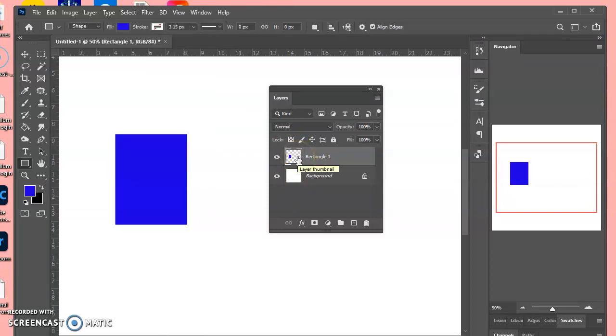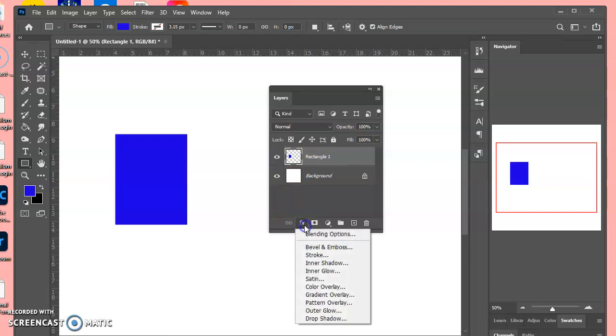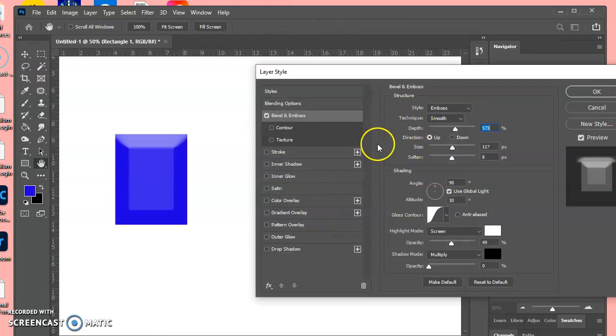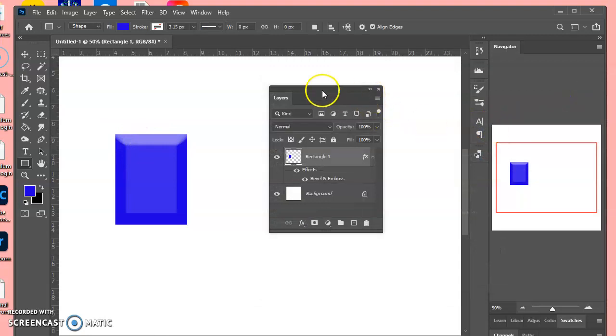Now the next thing I want to do is bevel and emboss my rectangle. So on the bottom of your layers panel you'll see this little FX, and you can pick bevel and emboss. When this box appears you'll notice it already started to bevel it. I have different options here, so I can change the depth, how extreme that bevel is. I can change the size of it, I can soften it, or I can make it super hard edges. I have a lot of options I can play around with. And then when I like what it looks like, I just say okay. So that's my first shape.